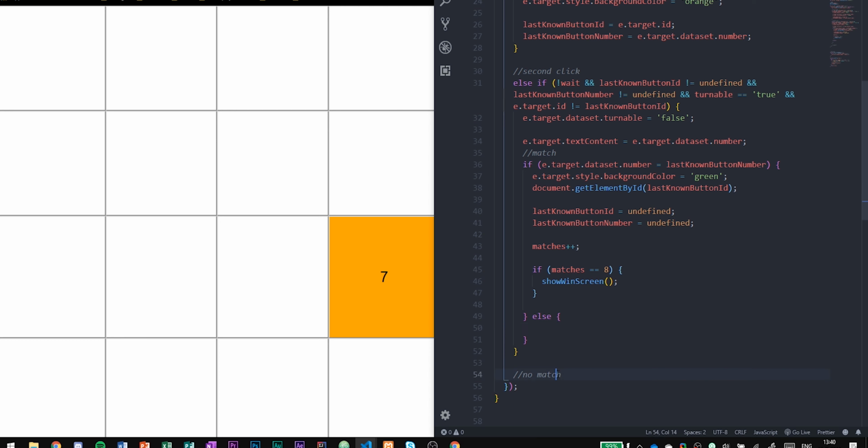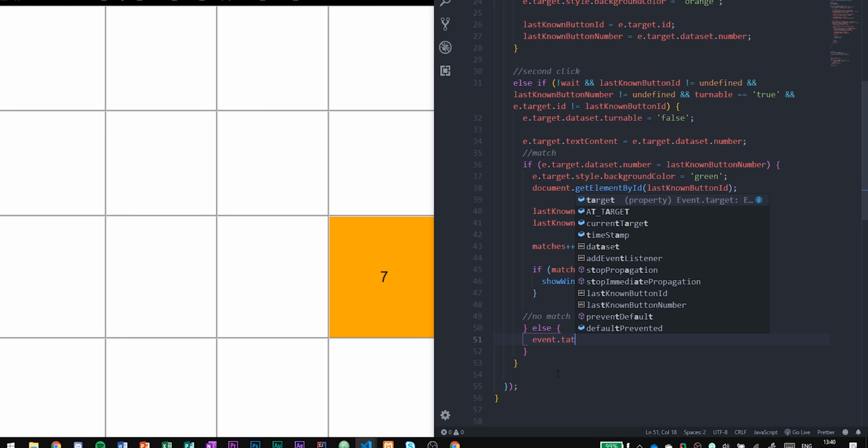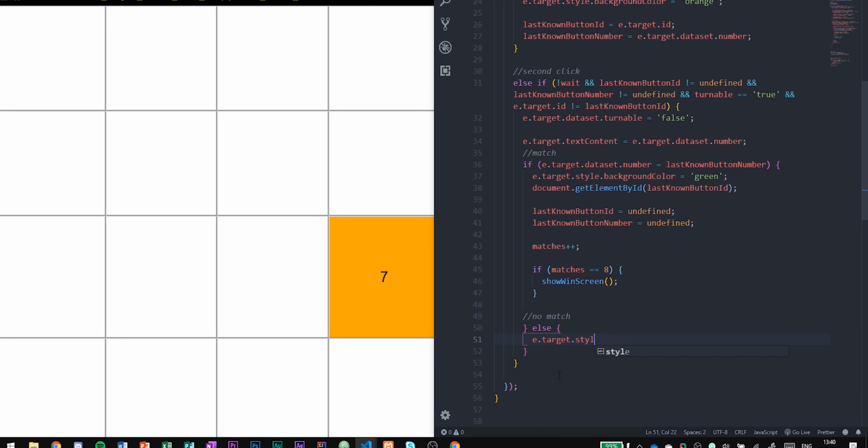Then this is if it's no match. So if it's no match, right, then we want to do something completely else. So if there is no match, then we want to set the event.target, e.target.style.backgroundColor equals orange. So we want to show the user for a split second what the button was, so he has the opportunity to see it before flipping it immediately back over. And we're going to use a timer for that. So first I want to set it to orange.